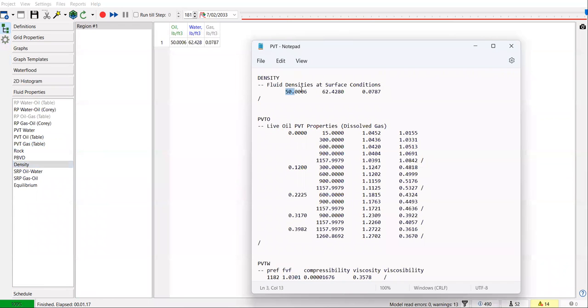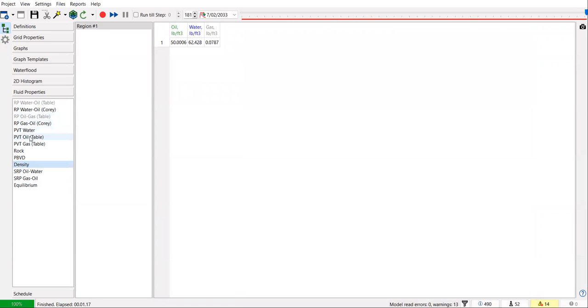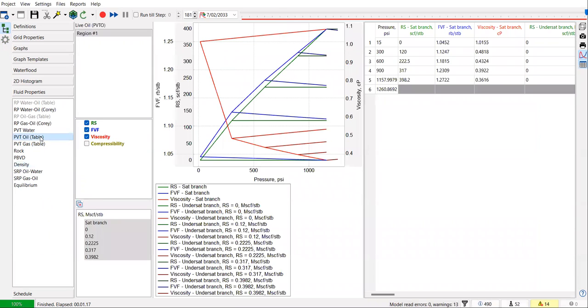So you can see the first one is oil density, and then water density, and then gas density at surface conditions. Okay, and then PVTO is the live oil PVT properties with dissolved gas. So it's a live oil. And we can see here, I'm going to go to the PVT oil table. And you can see we have Rs, the solution gas ratio, and then formation volume factor, and then viscosity.